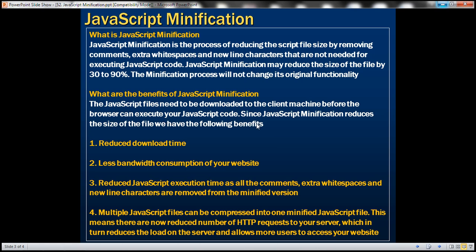Since JavaScript minification reduces the size of the file, we have these benefits. Reduced download time, less bandwidth consumption of your website, reduced JavaScript time as well because all the comments, extra white spaces, and new line characters are removed. Multiple JavaScript files can be compressed into one minified JavaScript file. This means there are now reduced number of HTTP requests to your server, which in turn reduces the load on the server and allows more users to access your website.